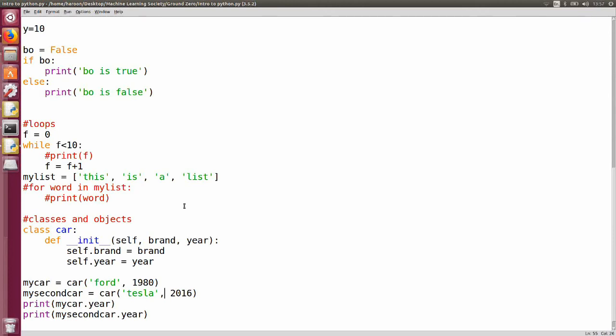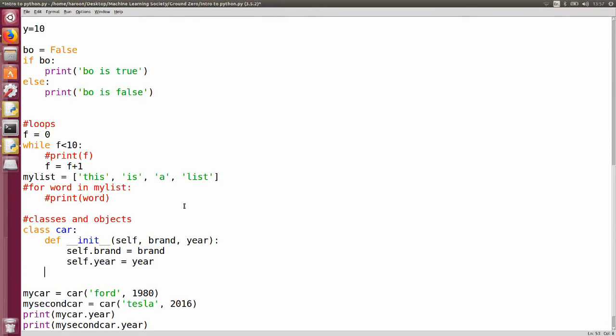So if I do print my car.year versus print my second car.year, what it will do is it will print the individual years for each one, which is defined by self.year. If we print that, 1980 and 2016, as we defined here, because that's the values we passed in.